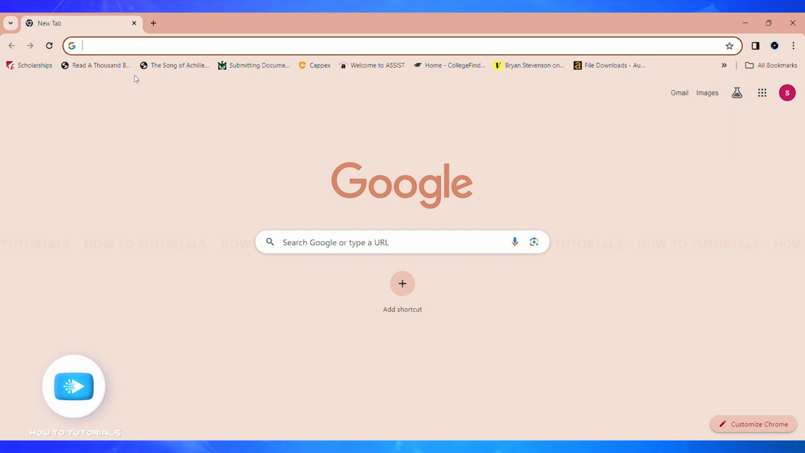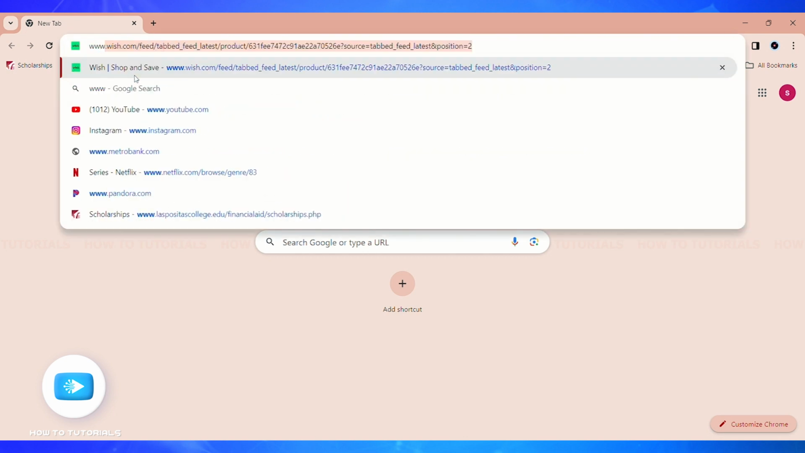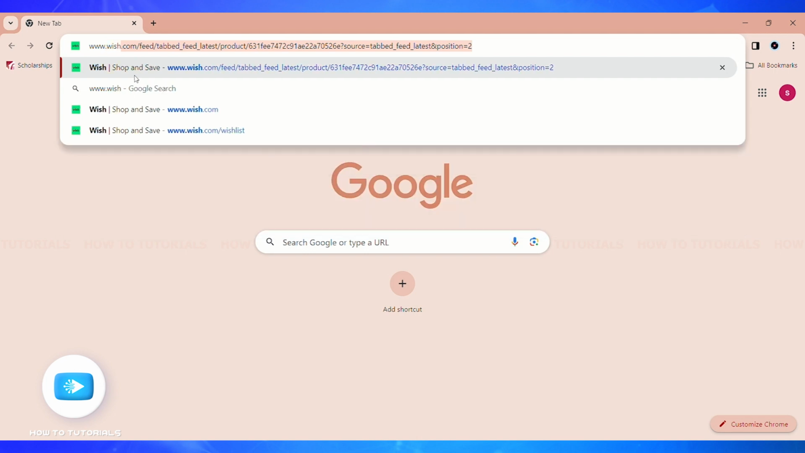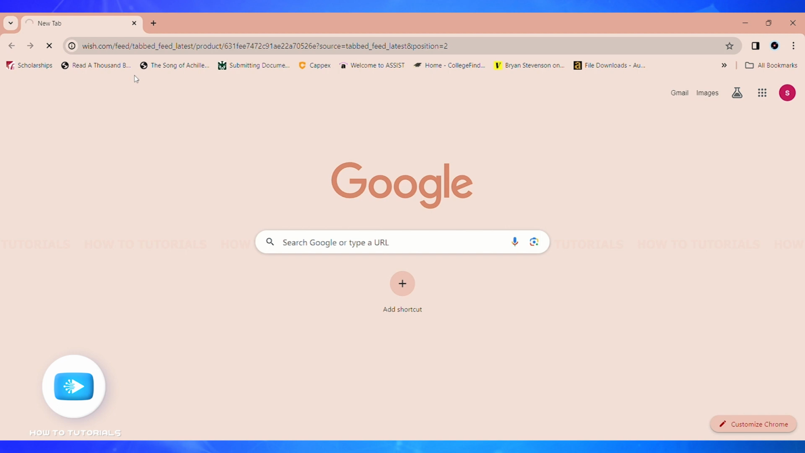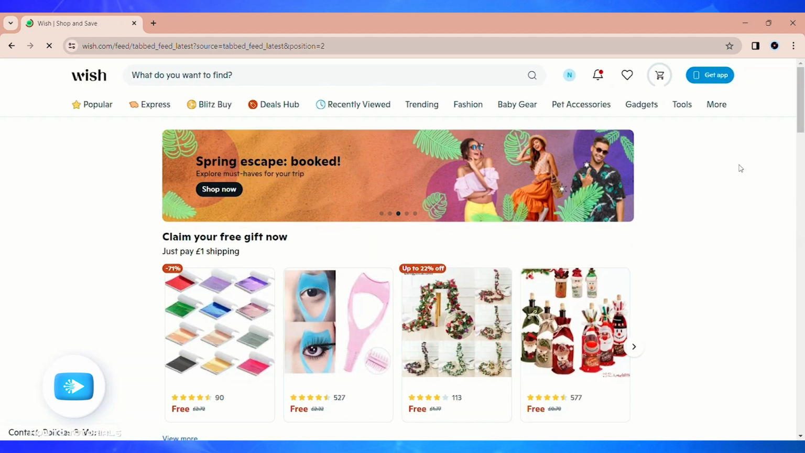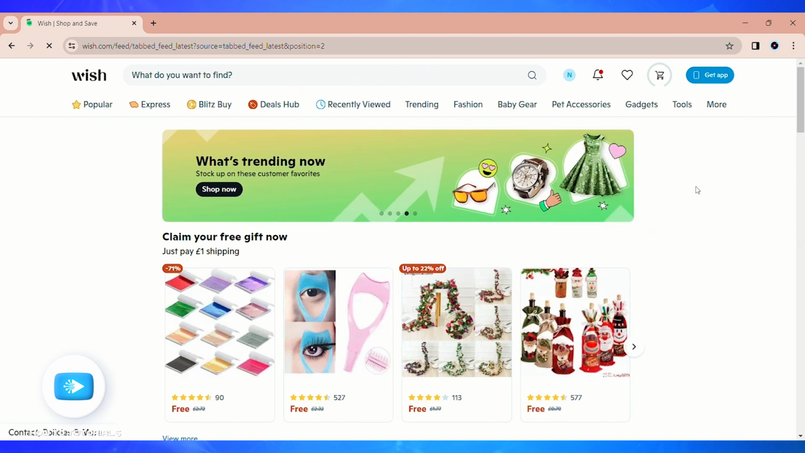Firstly, you'll have to open a web browser on your PC. Now on the top search bar, type www.wishwish.com. After you press the enter key, you'll be led to the official website of Wish. Here, you'll have to make sure that you're already logged into your account.